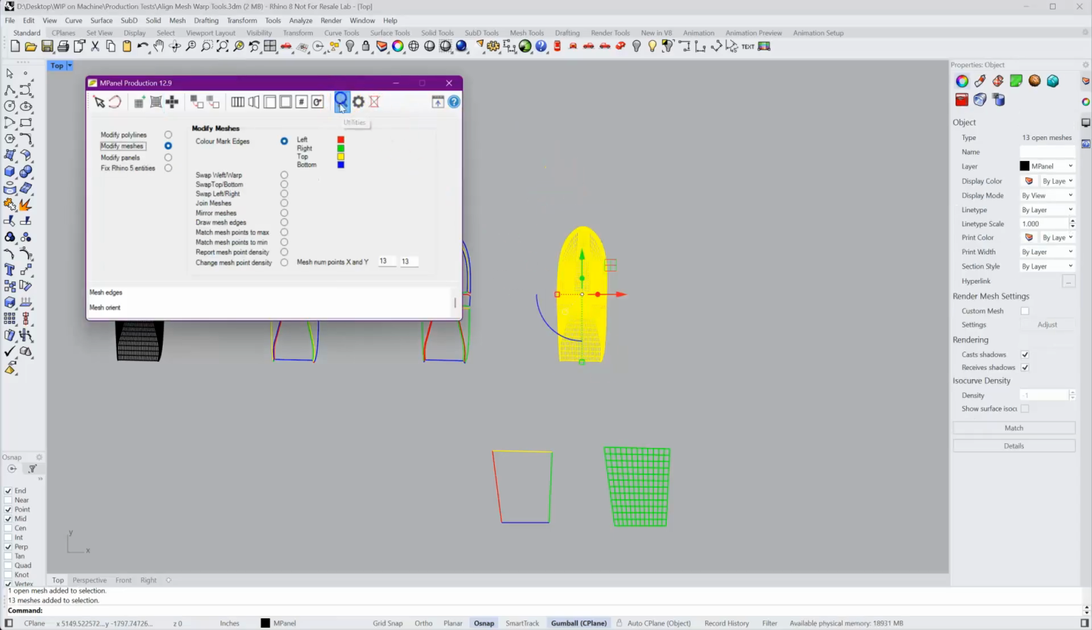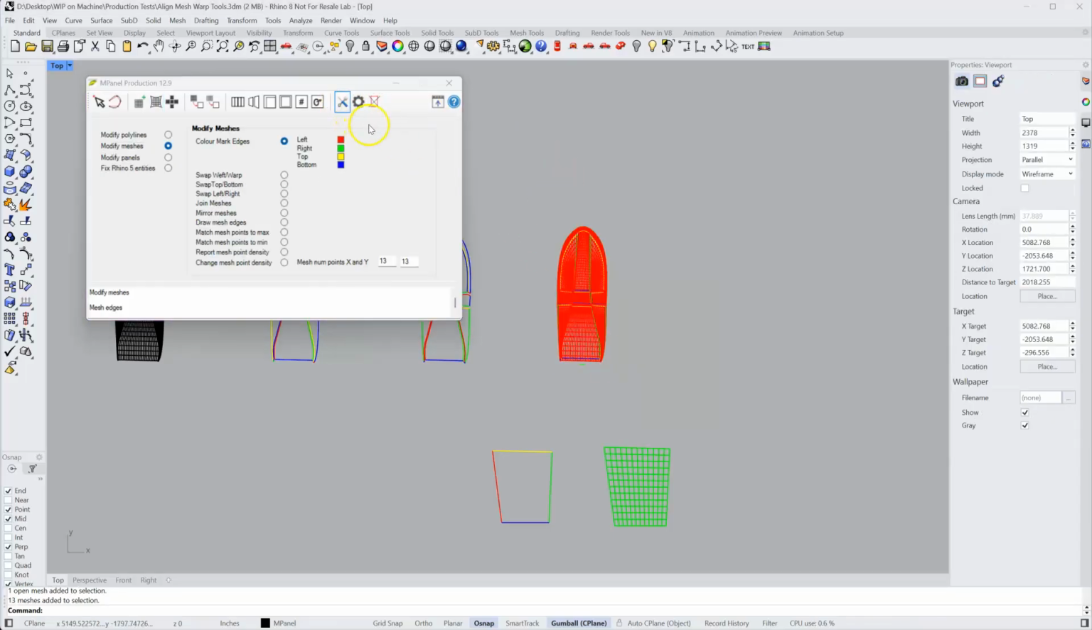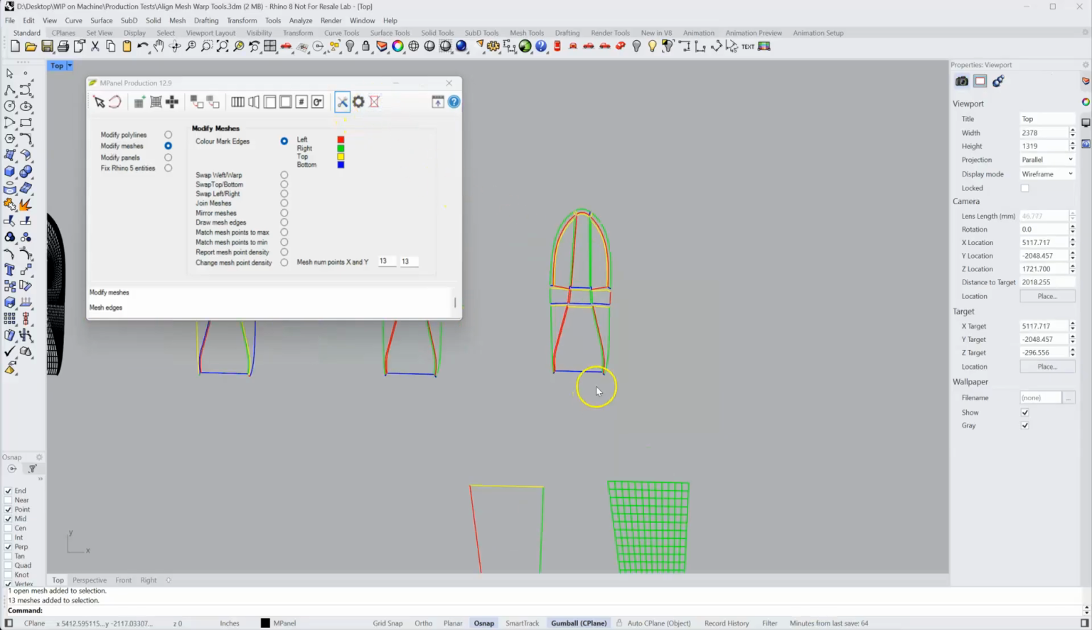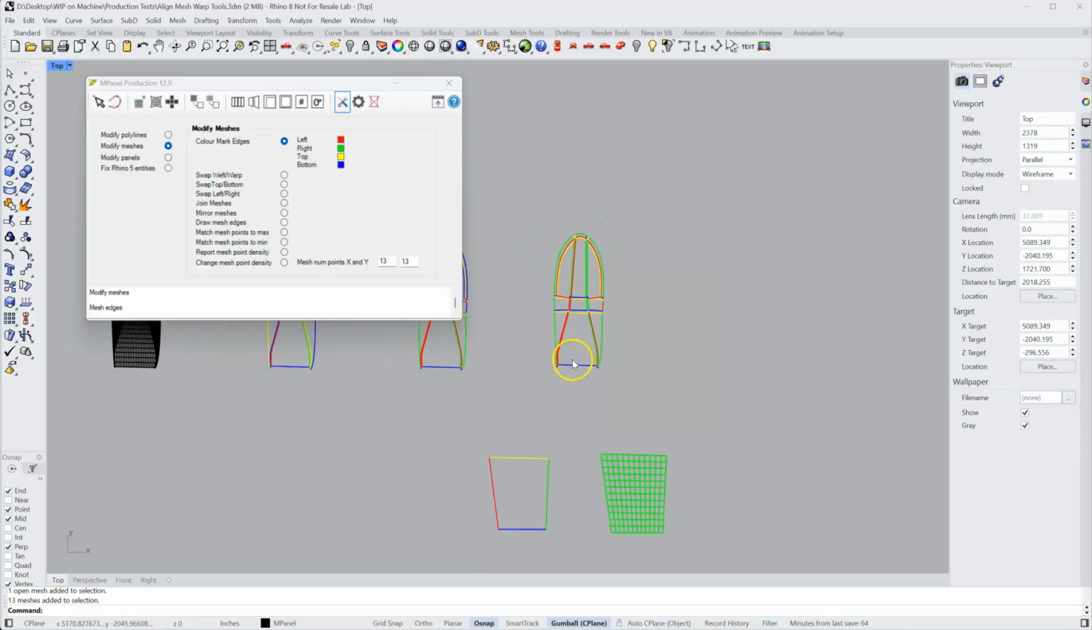Then once again, rerun the Color Mark Mesh Edges tool. Now we can see the warp direction of each mesh matches that of the sample green mesh, a fast and consistent way to standardize the direction across multiple panels.